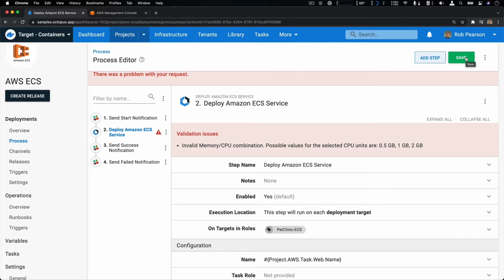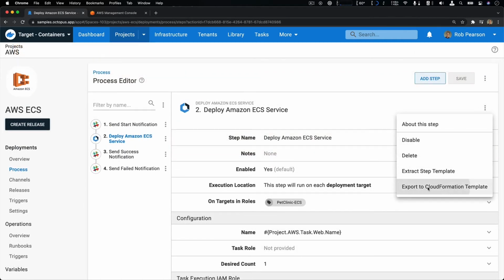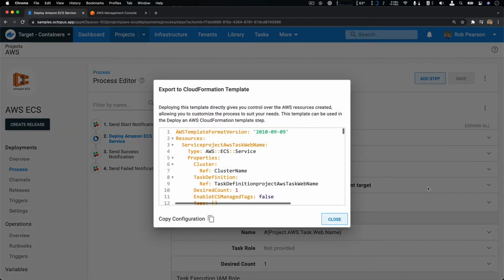It's fast and efficient. The final thing that I'd like to do is to export the underlying CloudFormation template for this step. Our new step focuses on creating and updating task definitions and the associated services that run them. It doesn't cover every feature of ECS. If you need a feature that's not included, you can use this export functionality to move to a CloudFormation deployment.